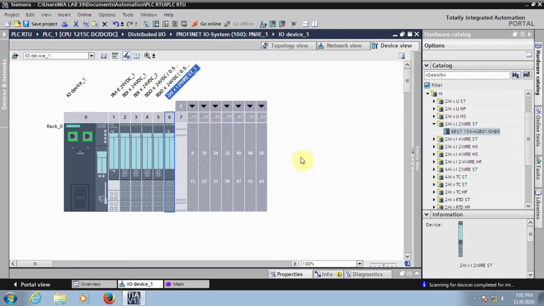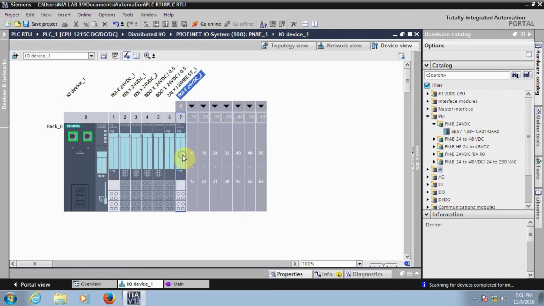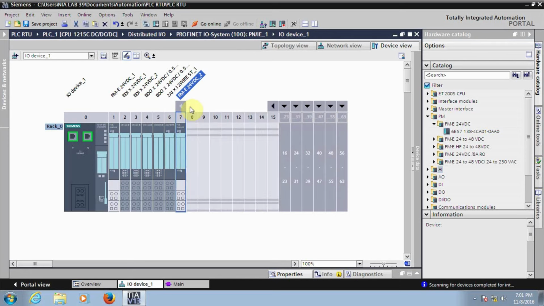Now after this I have a power module again. So go to the PM, select the power module, drag and drop. If you want to expand your project, then simply you can click over here so that the rack will be expanded further.